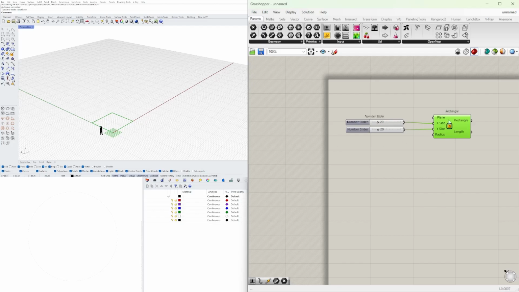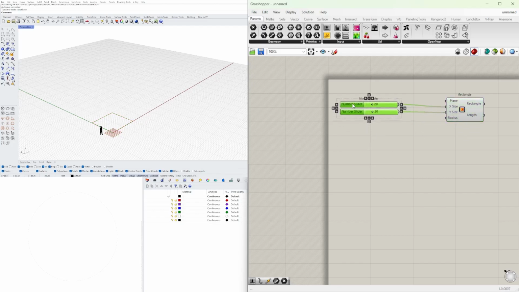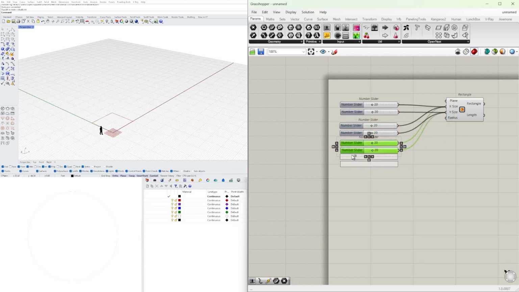Now what happens is this is only creating one rectangle, but let's say we want to create more than one rectangle or more than one room. Then we copy this, and holding down Shift, we can add an additional X and Y. And if we do this a few times, you will see that it will actually create the same amount of rectangles.